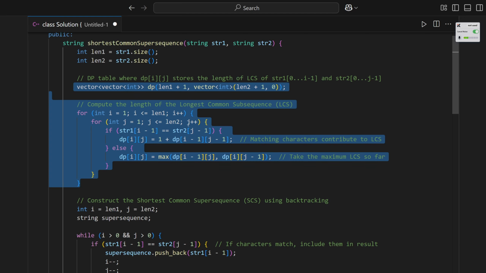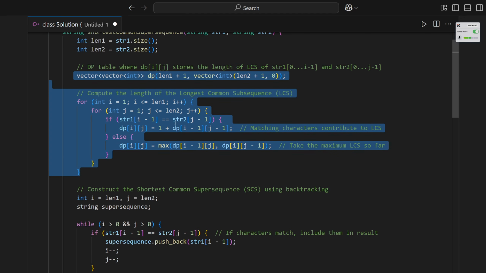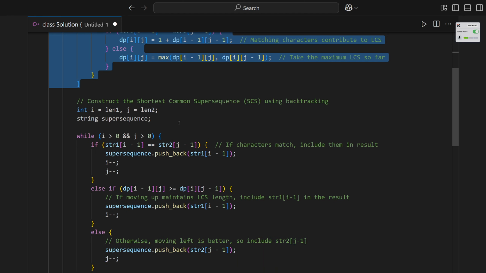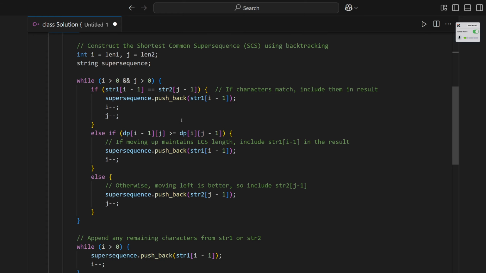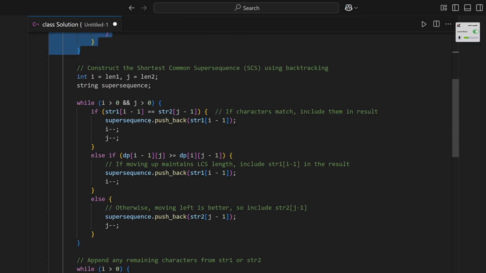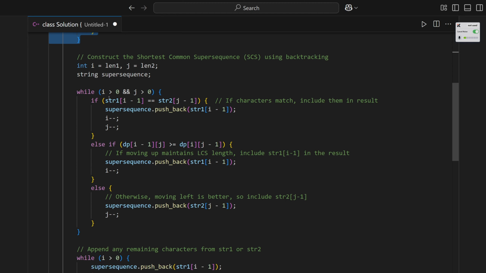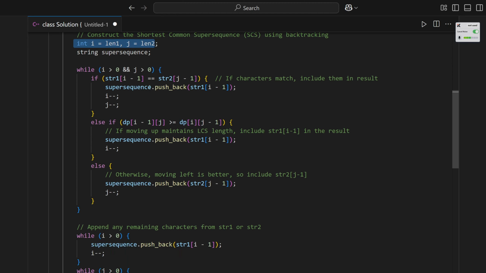Now, in this 2D DP vector, I think so. If you're not familiar, you can just watch some LCS course, and it's pretty straightforward, I would say. And the next thing is that I'm following a top-down to bottom-up approach, right? Now in this, I have defined some i, j variables, and I will keep this while loop running until these values become greater than 0, right?